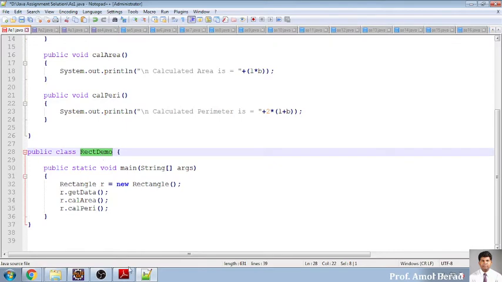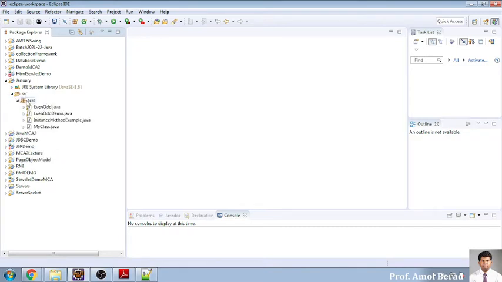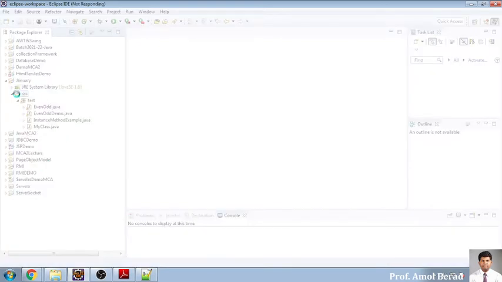So I am copying the name, and I am opening my project, that is the January project. Yesterday we made it in the source folder. Into test I will be creating a new package. So we will right click on the source folder.